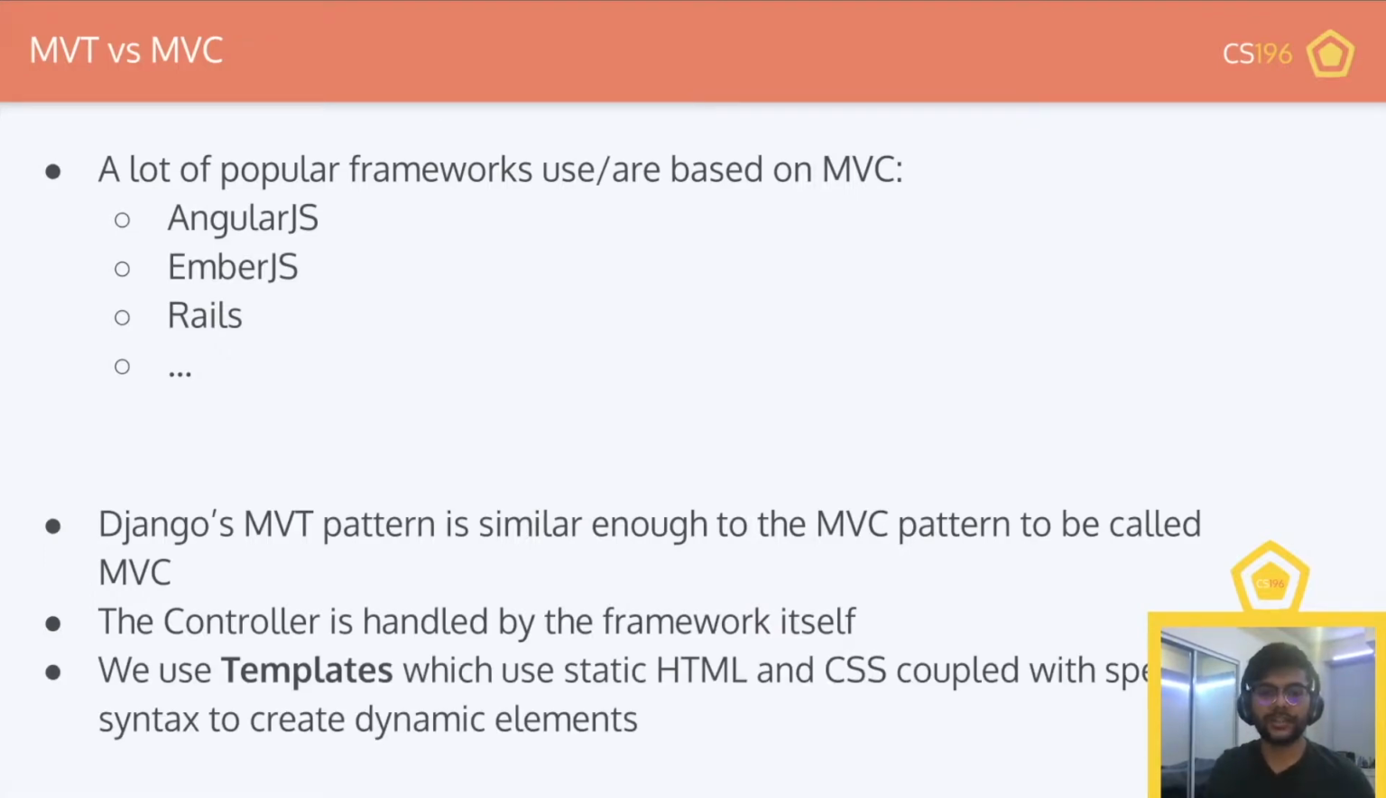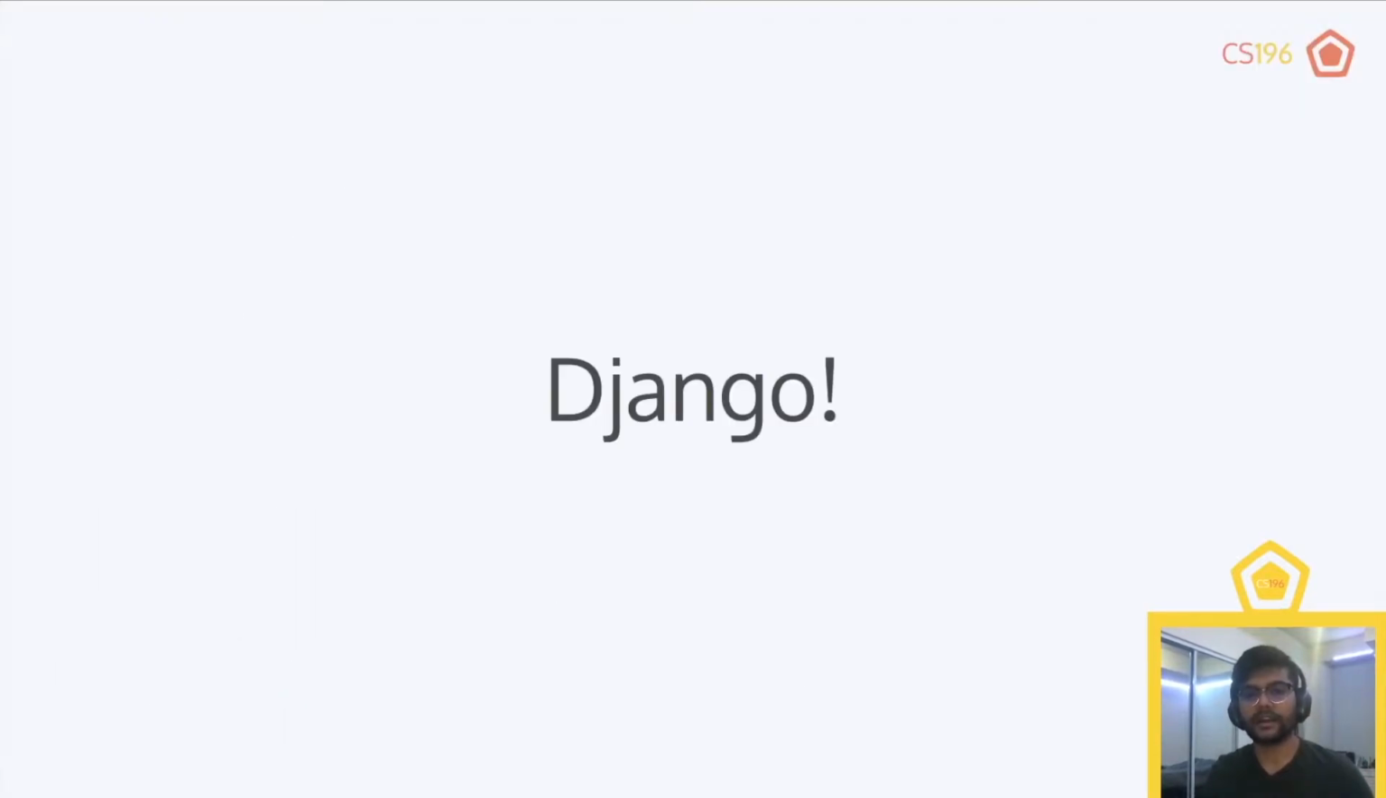And we use templates, which use static HTML and CSS coupled with special syntax to create dynamic elements. So if you're familiar with creating a website, we use HTML and CSS to make static web pages. But with Django, we have additional syntax that makes them dynamic using the model and view ideology. So Django, let's get right into it.